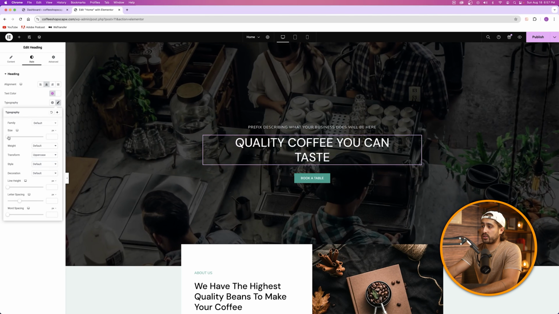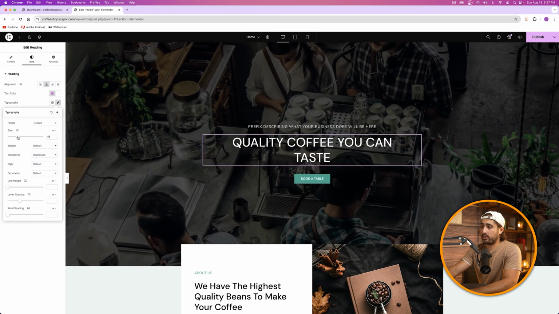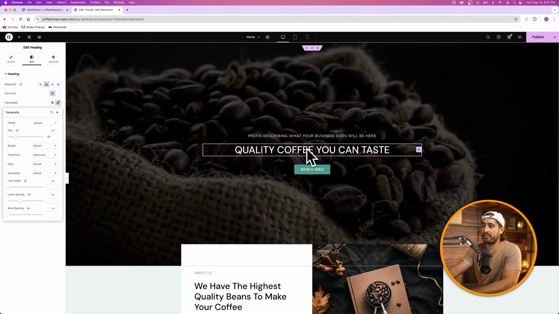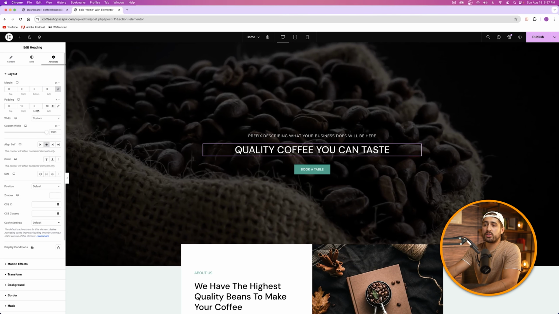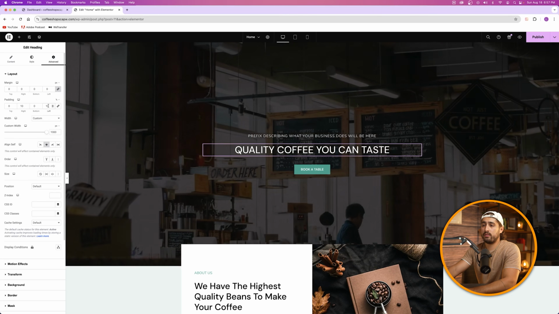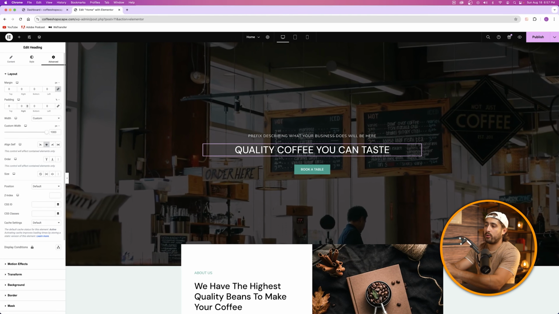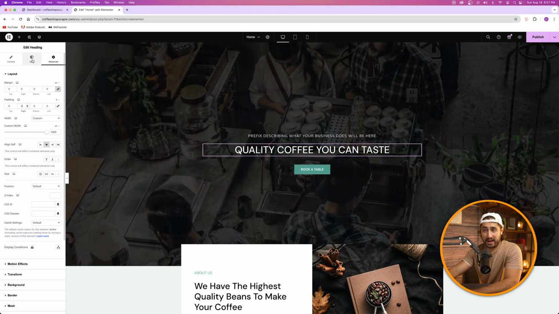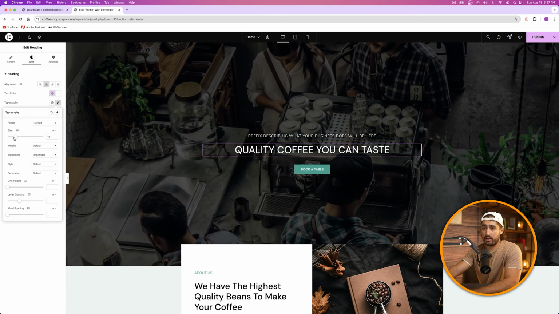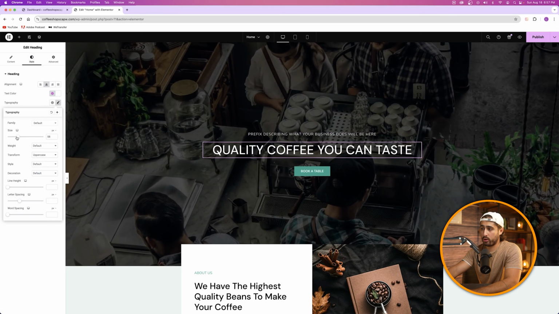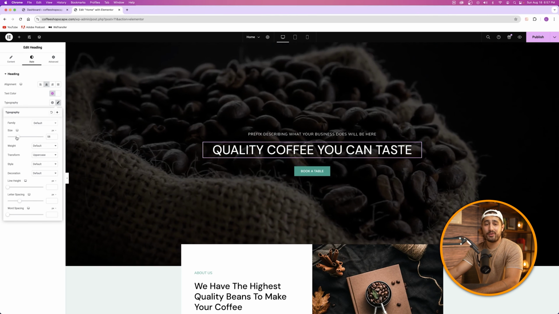And then maybe I reduce the size just a little bit so that it's full screen like this. I notice there's some padding on the sides. So let's go to the advanced tab and you'll see that on the left and on the right, there's 10. If I remove that real fast, see how now it's going to be able to stretch to the edges. Go back to the style tab under typography and I can increase the size just a smidge more. So something like this. Quality coffee you can taste.